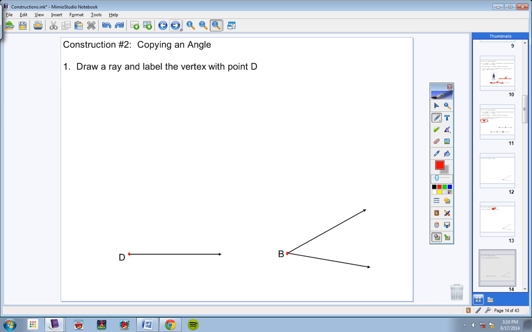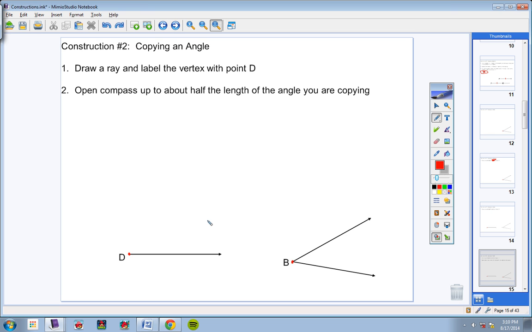All right, go ahead and copy down step 2. I want you to open your compass up to about half the length of the angle you're copying. Now, I'll explain that in a second, but it does not have to be exactly half at all. That's just a point of reference, so don't worry about that. I'm going to pause a second while you copy this down, then we're going to continue on.